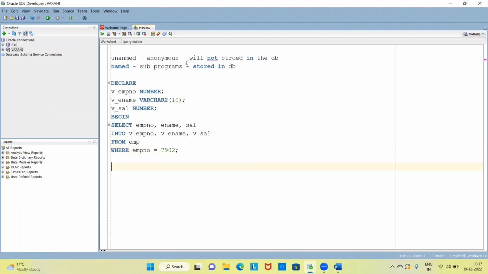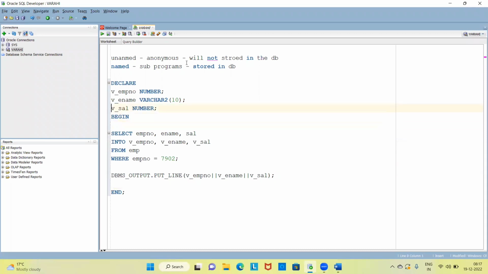After getting the data, I just want to print it. So I'm writing dbms_output.put_line and printing all those three variables: V employee number, V name, V sal. That's it, and end of the program. Okay, so I'm just executing it. Let me see.